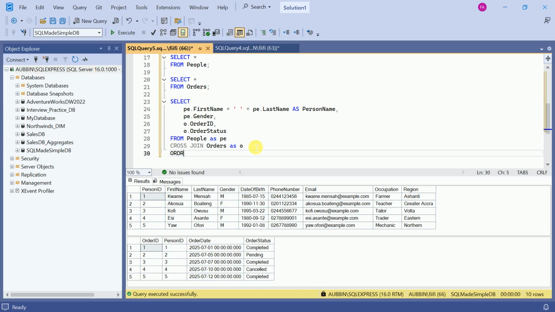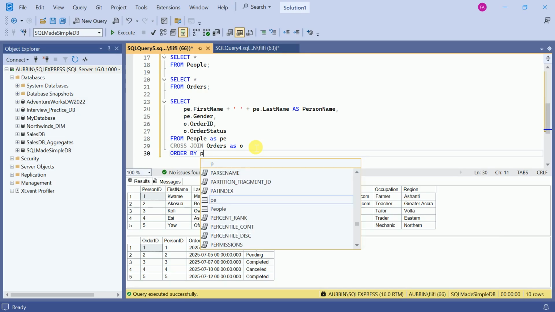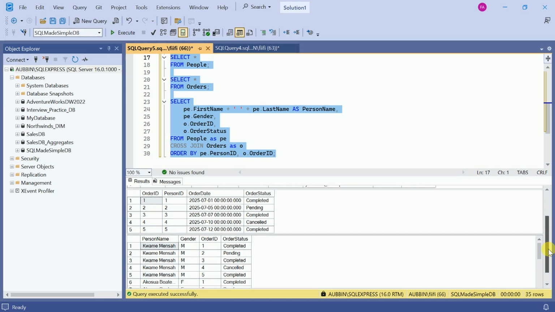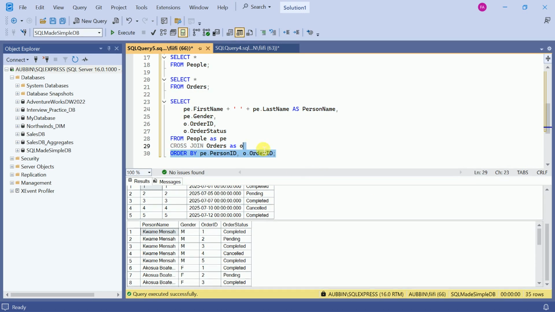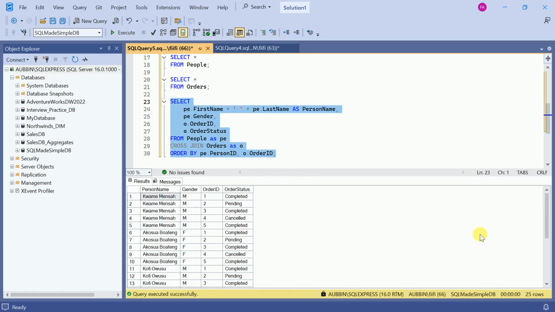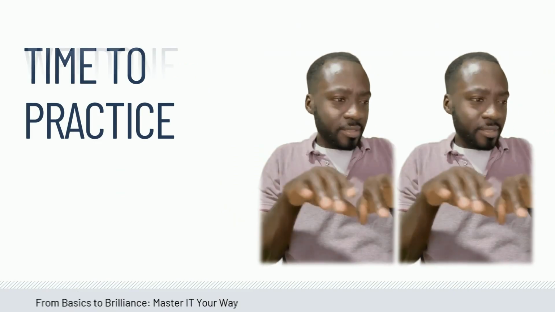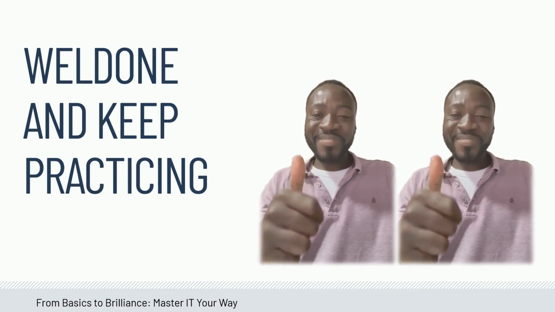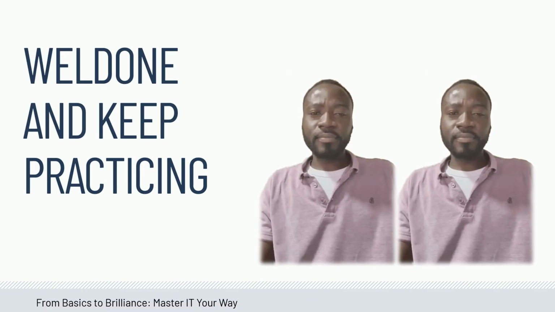Then I want us to order by the person ID and the order ID. So that sums it up. Let's run the code. Boom. There we have it. So let me run this, execute. Now I have this. Easy peasy. Well done. And I'll encourage you to keep practicing, and that's the only way you're going to get better at this.